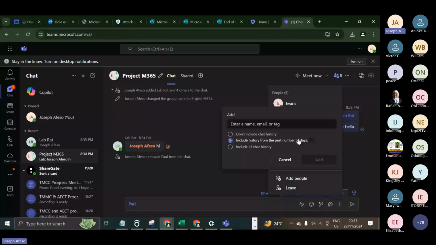So if I say include all chat history and I bring in the guy here, then he's going to see everything. If I say no, just for the last 7 days, 1 week, that's okay. But if I go and put 0, it's supposed to fail by design. But the fact that it accepted 0 days means that you can only see chats that are just today's chats, right? So these are options that you have here.